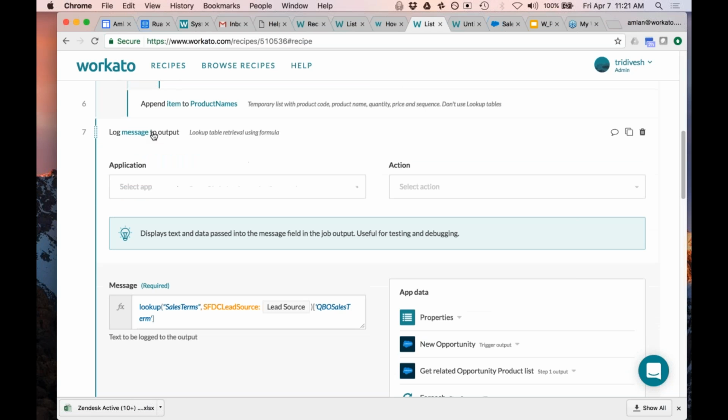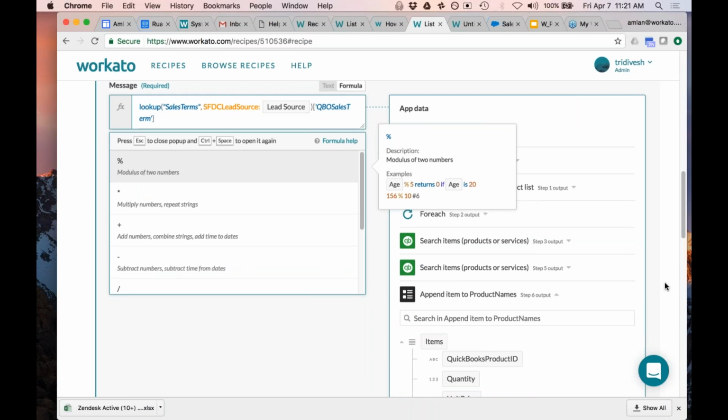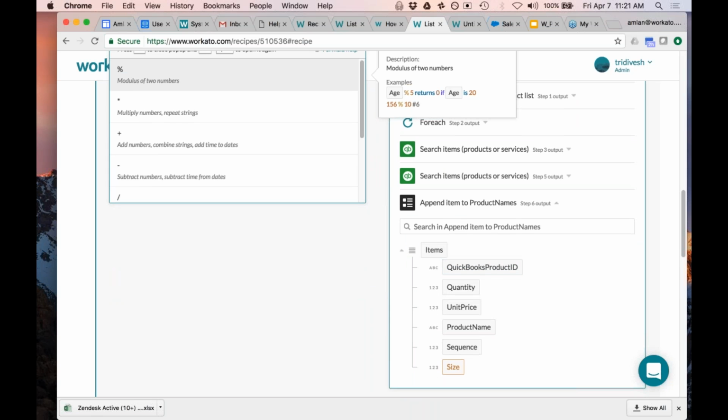So once you have created the list, I just want to go to the next step and show you that on the right side, you'll see that list has come up. And these are the fields that I had defined as part of it.